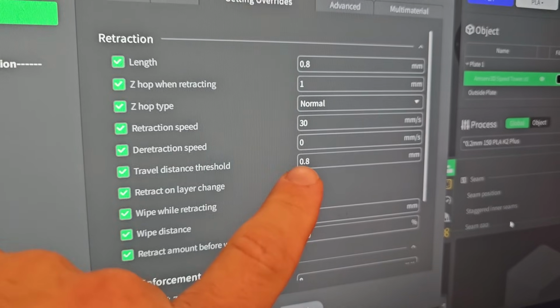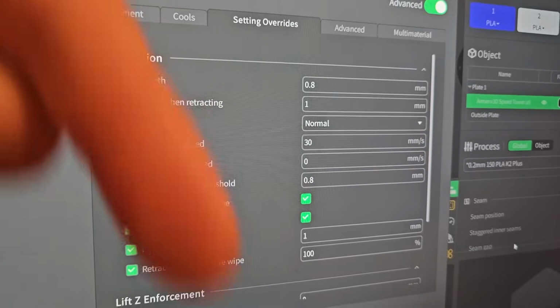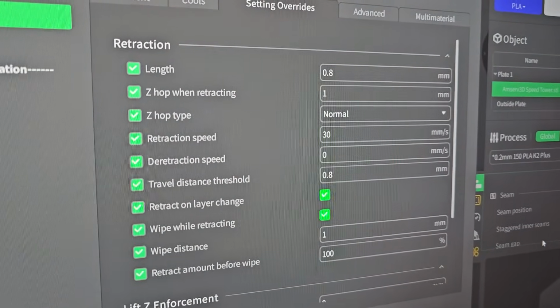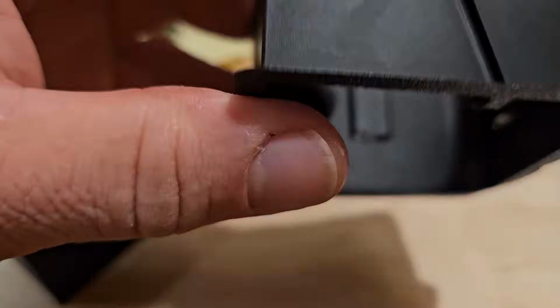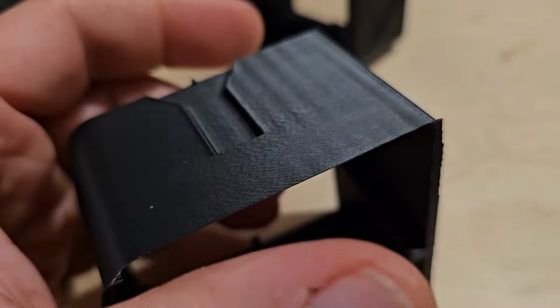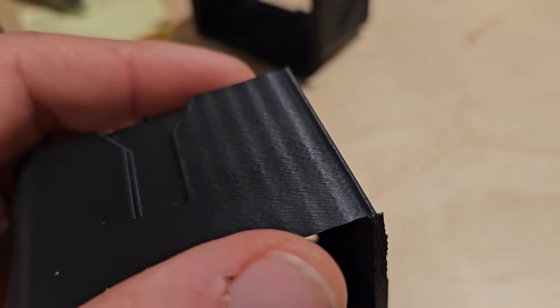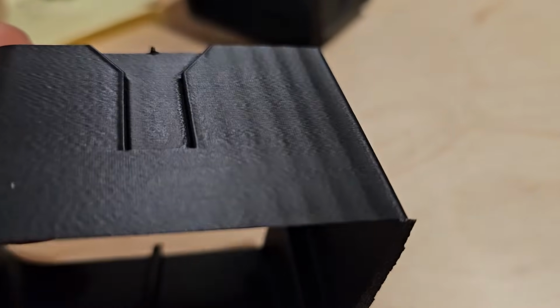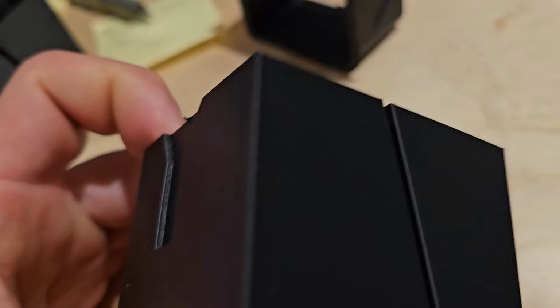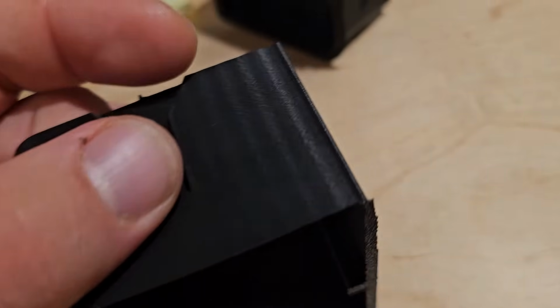So then I was thinking, maybe it's the detraction speed, which is how fast it feeds the filament back in after retraction. So I got back to this, sitting here thinking, and the only thing I could come up with was that the pressure inside the nozzle was changing on starts, because it's not changing on the ends, and it had been changing on the starts.